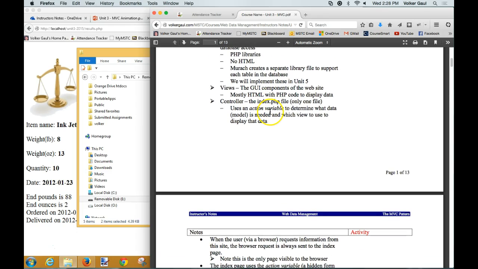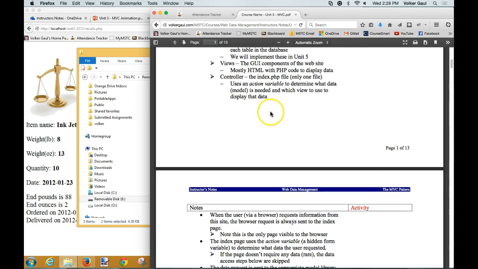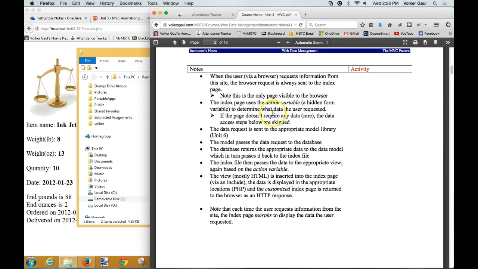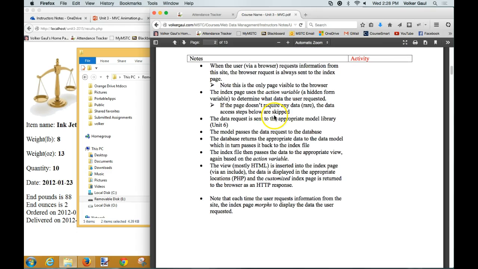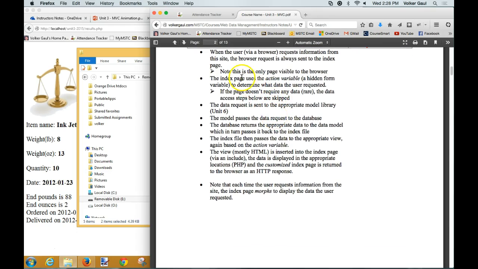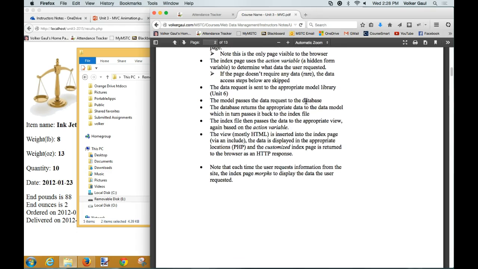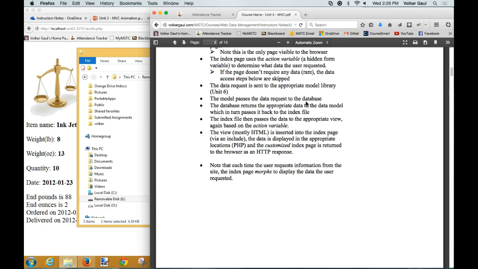Then there are views, talked about those. Then the controller uses the action variable. The user requests information from the site. Yeah, I think I said all this. That's a good review. Index page uses the action variable to determine what data. Sends the data request to the model. The model passes the data back. Now that's not just one request. That could be 3, 4, 5 requests.